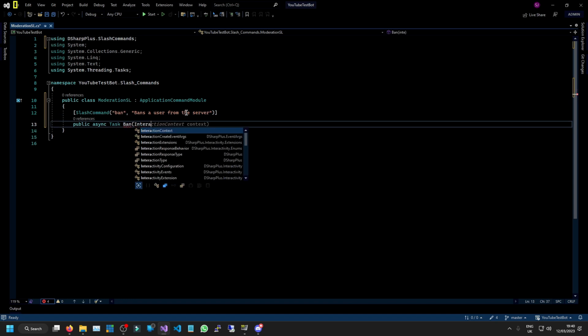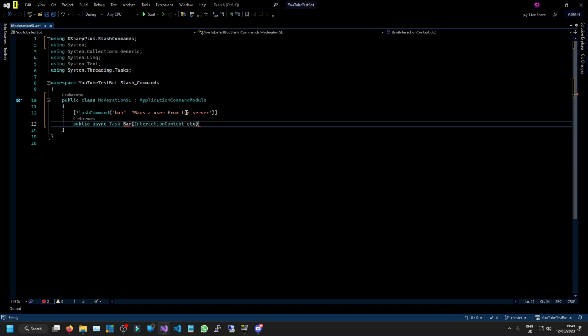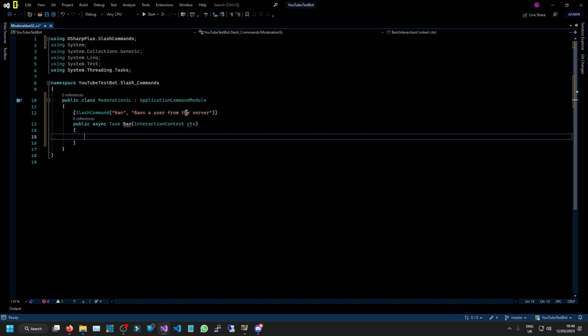So interaction context and then CTX. So we're all set. This command is now ready.